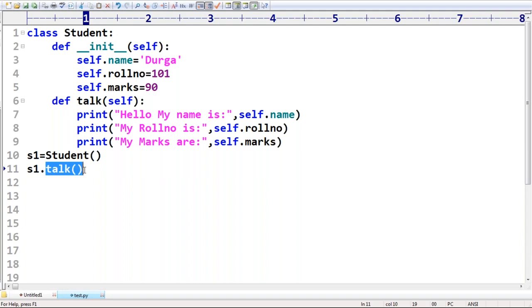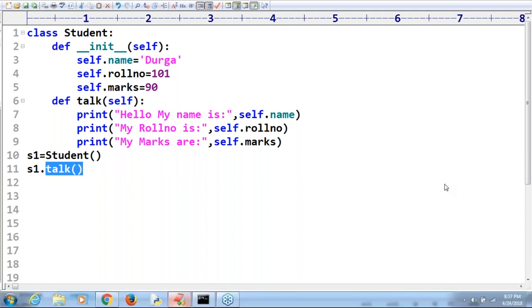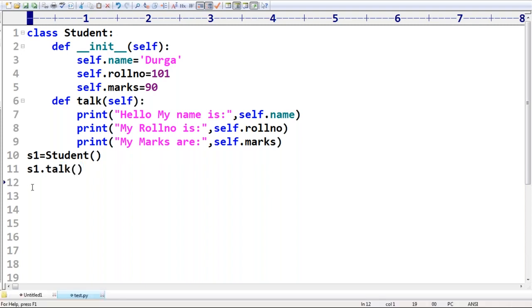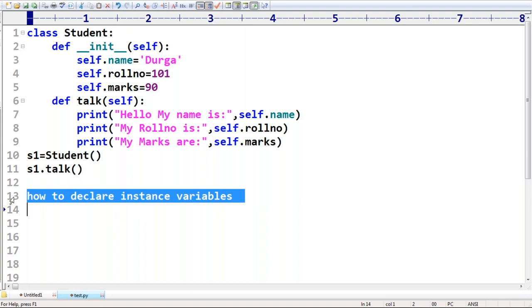What should I discuss next? Saujanya, we will discuss how to declare instance variables later. Saujanya's doubt is how to declare instance variables, but we are not yet at that level. As of now, just remember instance variables should be declared by using the self keyword, either inside a constructor or inside a method. If you declare any variable using the self keyword, that variable is by default considered an instance variable, an object-related variable. Saujanya, clear?